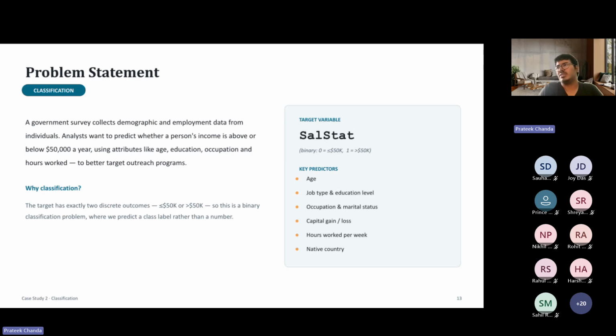So why do we need a classification problem here? Because the target has exactly two discrete outcomes: either it's less than or equal to 50K or greater than 50K. So it's a binary number. That's why it's a classification problem, and we predict a class label here rather than a number.